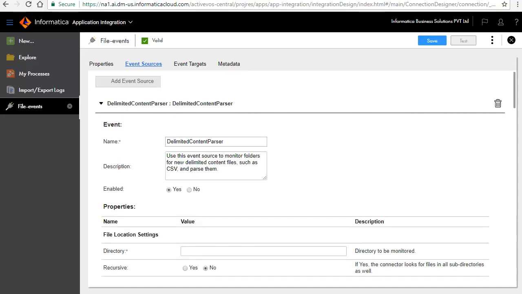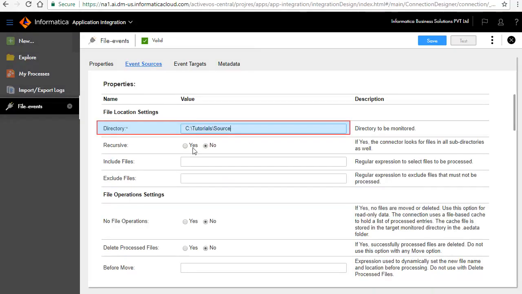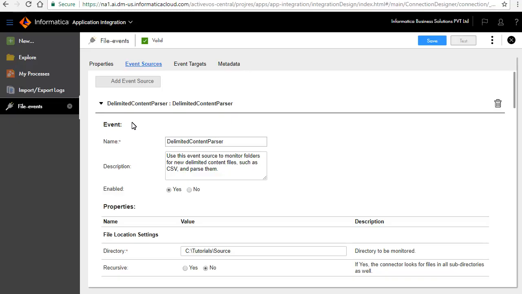In the Event section, enter the name as Delimited Content Parser, and enter a brief description for the event. Select Yes to enable the event source. In the Properties section, under the File Location Settings, specify a value in the Directory field. This is the directory which you can monitor. We shall add more event sources.